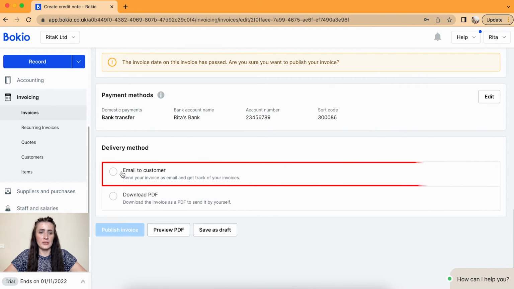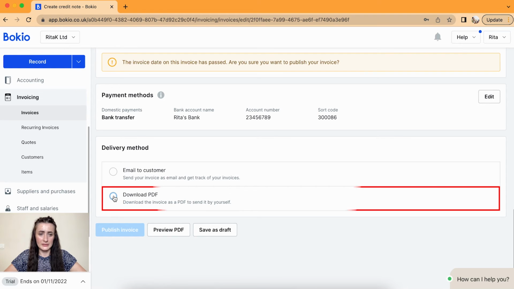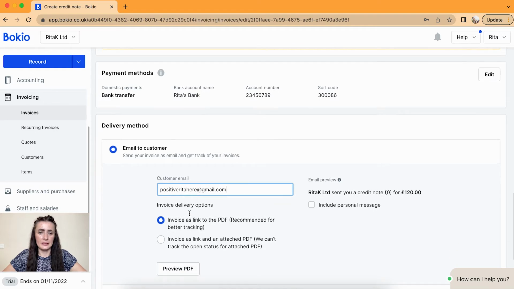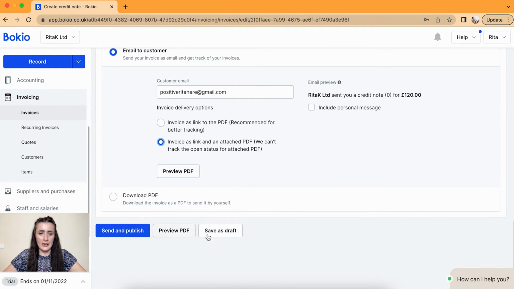Now I have an option to email this credit note to the customer, download as PDF or print out. I will select email to customer. Don't forget to provide an email address so this credit note can be distributed. I can save this credit note as a draft, preview as a PDF, or send and publish.